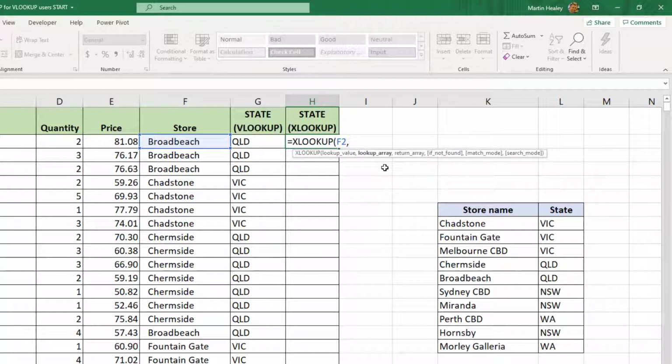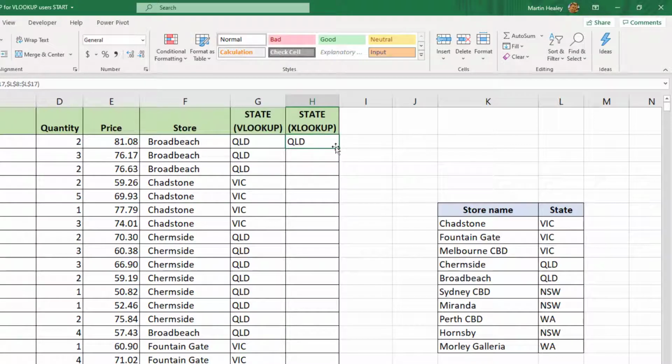So the way this works is that our store name is going to be the lookup array, and our state names are going to be the return array. These options we'll come back to later, but we don't need them. That's XLOOKUP at its simplest. And hopefully when we fill down we'll get the same answers.